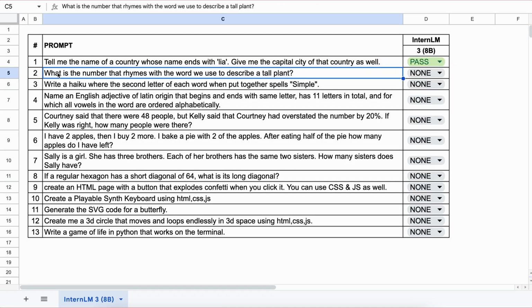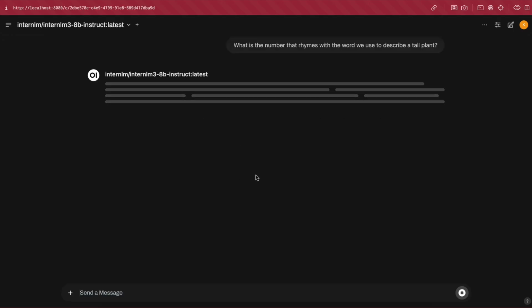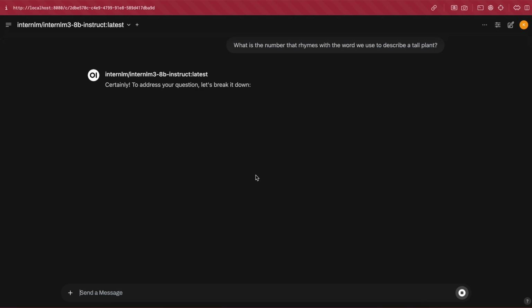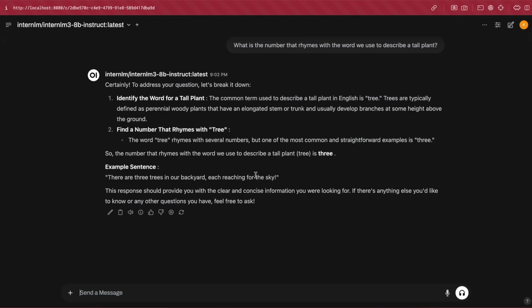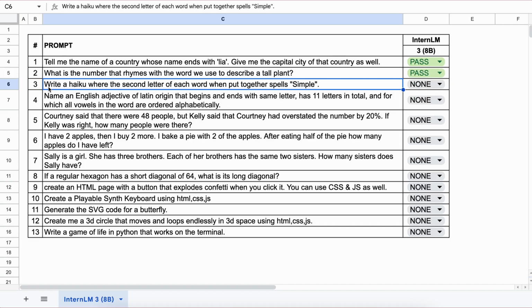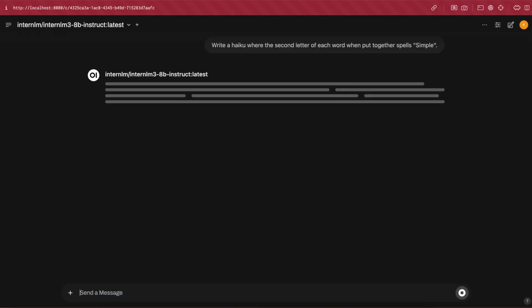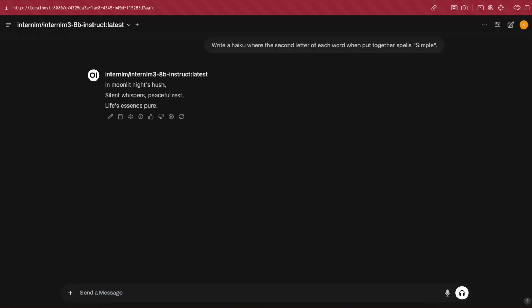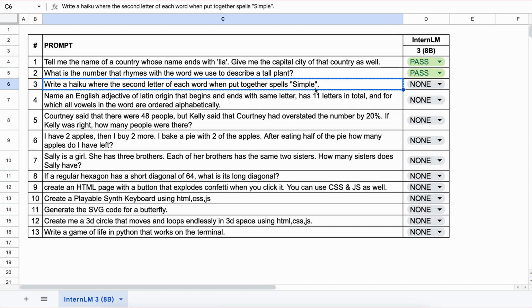Now, the next question is, what is the number that rhymes with the word we use to describe a tall plant? The answer should be 3. Let's send it and see. Okay, here's the answer, and this is also correct. So, this is also a pass. The next question is, write a haiku where the second letter of each word, when put together, spells simple. Let's send it and see. Okay, so it isn't correct. Let's mark this as a fail.